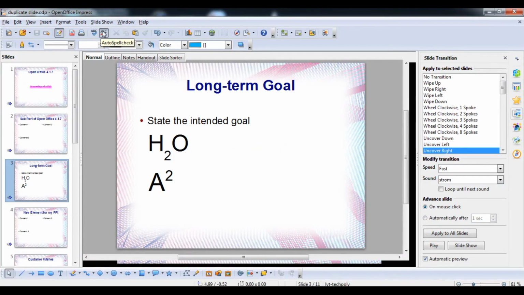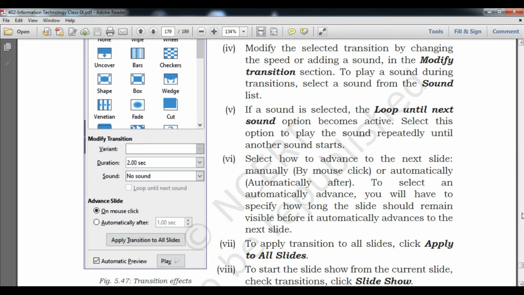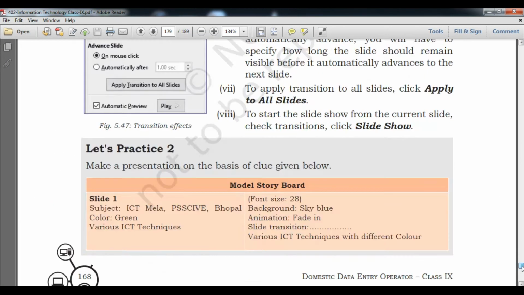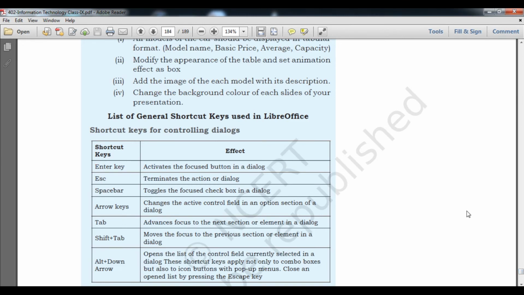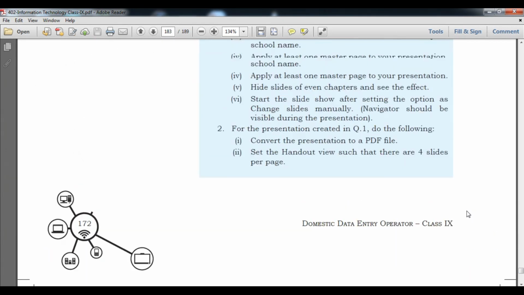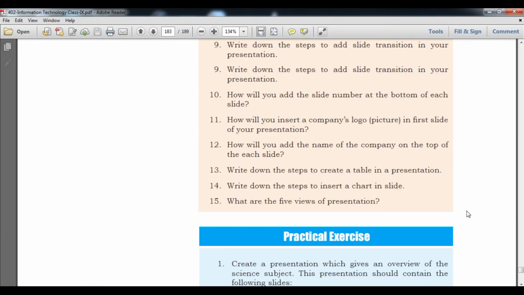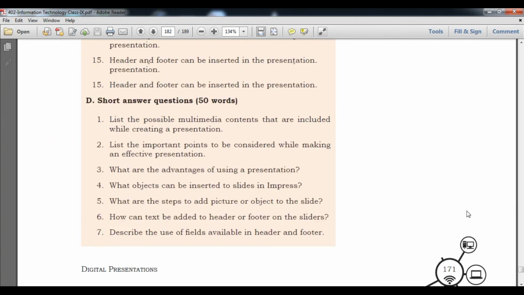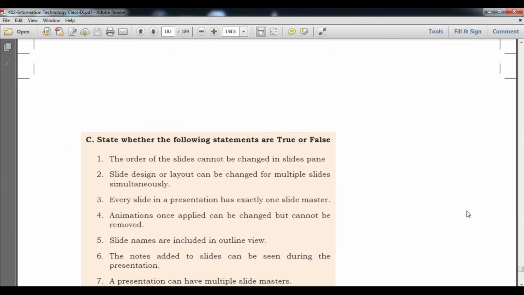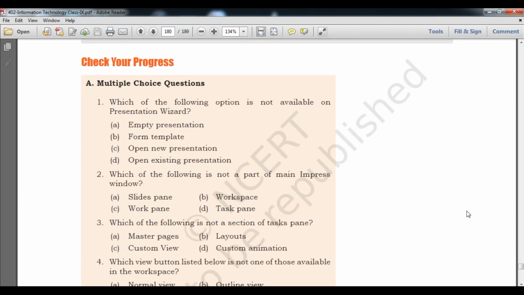I am going to close it, students. So students, we have learned today how to apply the transition effect, the sound, and the slide master. Now it's time for questions and answers on this topic.